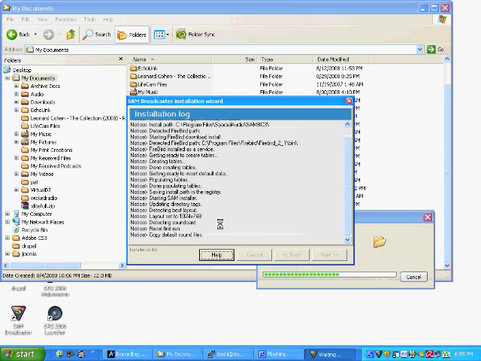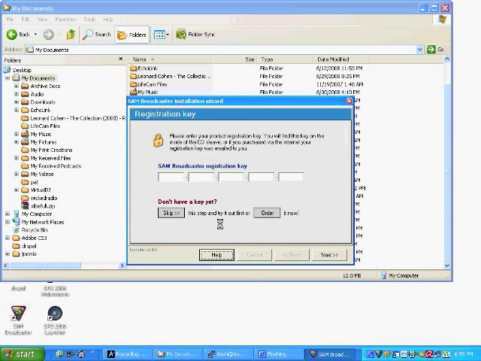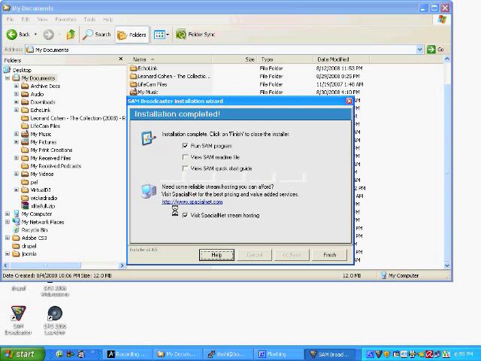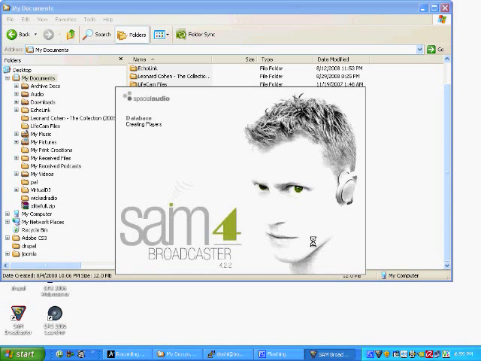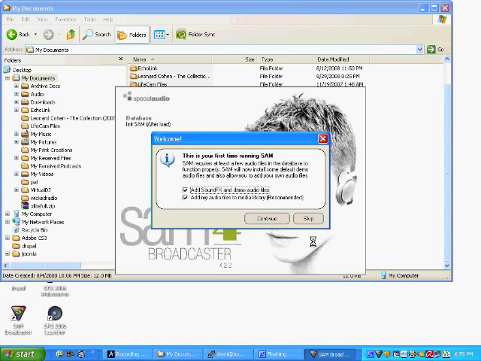And you're going to skip this step. You want to uncheck that unless you want to visit them about stream hosting. Otherwise, you just want to have Run SAM program checked. Connecting to the database. You're going to want to let it add all this stuff here. I don't need to add that, but you're going to want to add the sound effects. You can add the audio later on.